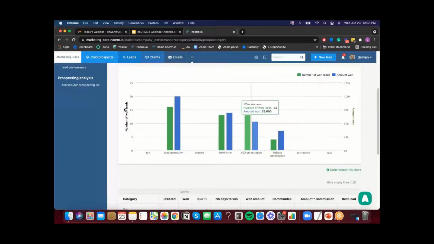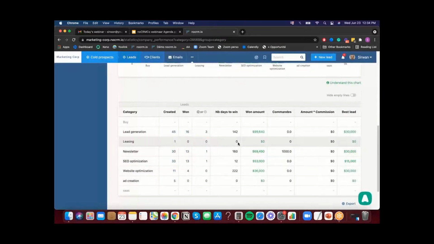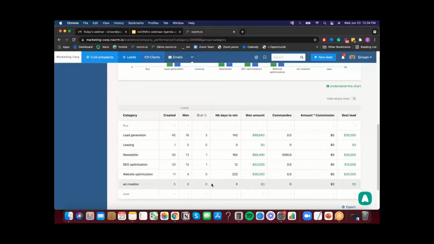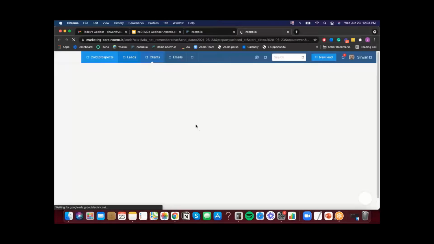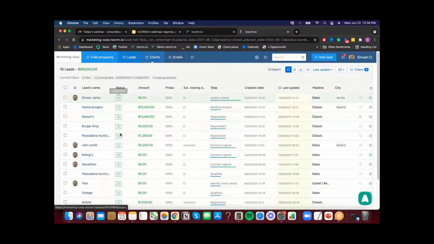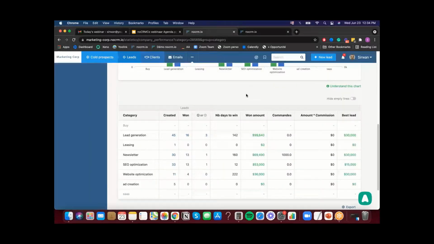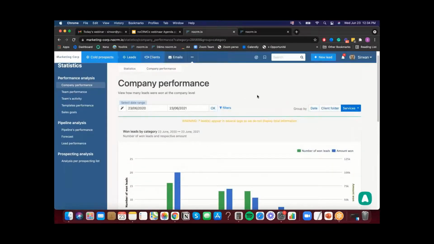Okay. You always have these little graphs, and you have over there the little charts with all the numbers behind those graphs. So from there you're going to be able to see exactly: okay, lead generation, I created 45 leads. Okay, I won 16 of them. Who are they? Okay, just click on it and get the exact list of all the deals that have been won regarding lead generation. So that's really powerful. From that you're going to be able to see exactly what your customers are interested in.